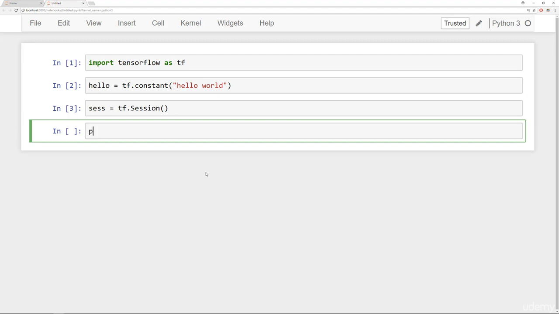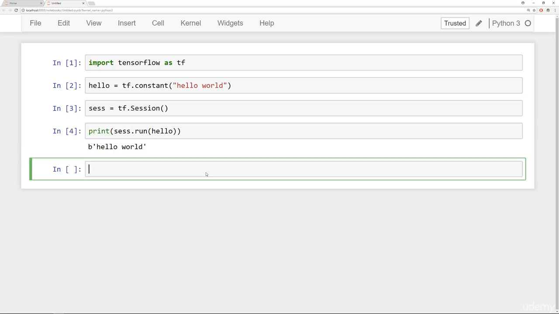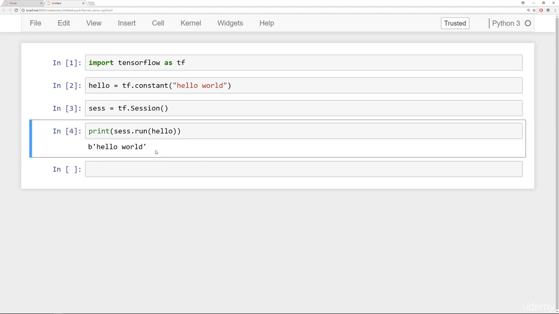And then you're going to do the following. You'll say print sess.run, and in parentheses, hello. So you're just passing in that hello variable you made. Do Shift-Enter to run this, and you should get out a string that says hello world. And that shows that you successfully ran TensorFlow on your computer, and you are all ready to go. Okay, so that's it.